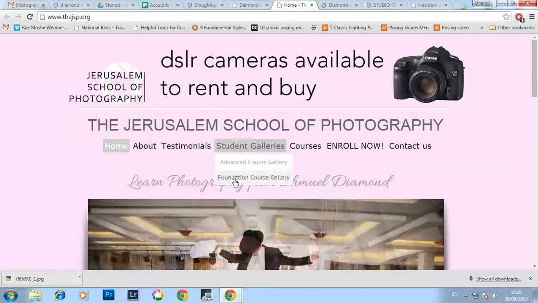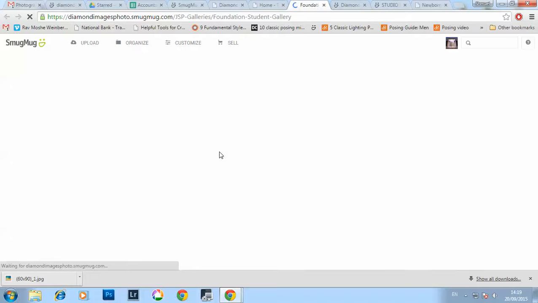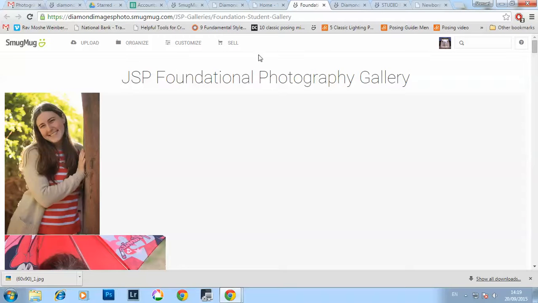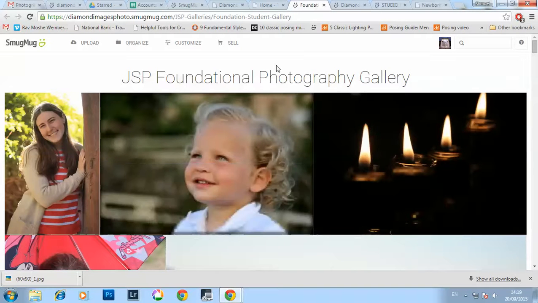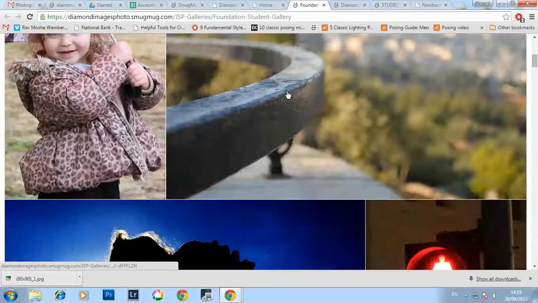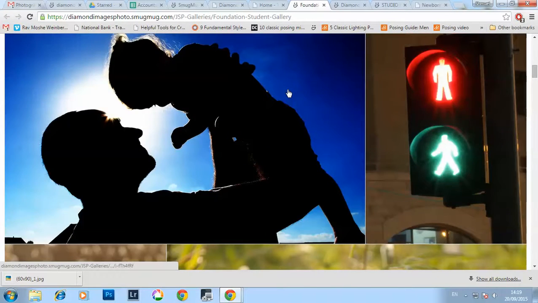You close there, and if you click here, you get the foundation. So I've used Smugmug. What I've done is I've done away with my logo, which was actually not very easy to do. That took me a couple of days to work out with a lot of support, but I managed to do it, and I'll show you how to do it very easily.